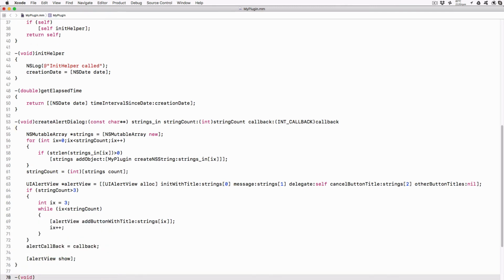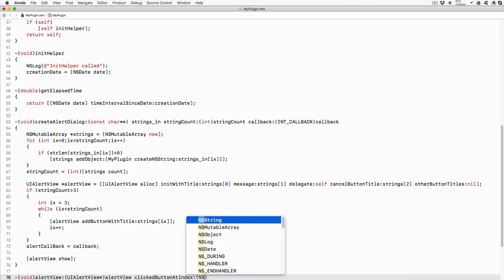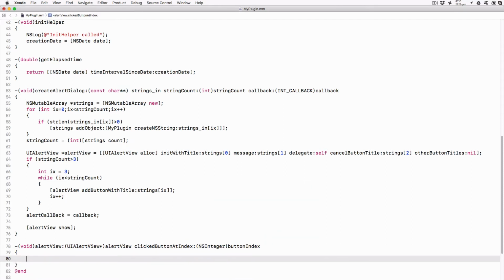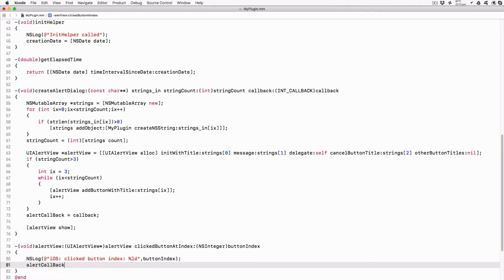We need to add one more method to our object, and this method will match the protocol method alertView:clickedButtonAtIndex:. This method is called when the alert view receives user input and forwards it to its delegate. Our version of this method will simply print out some debug text and then call the previously set alert callback method with the index of the button tapped.